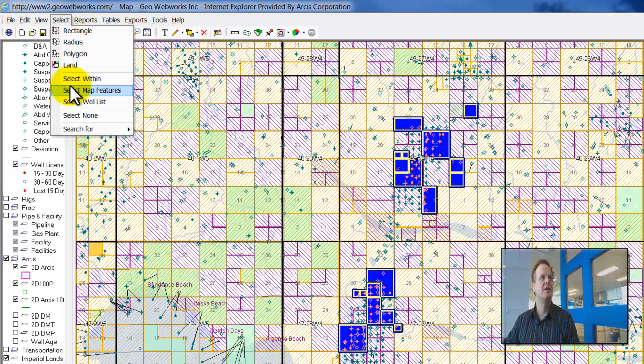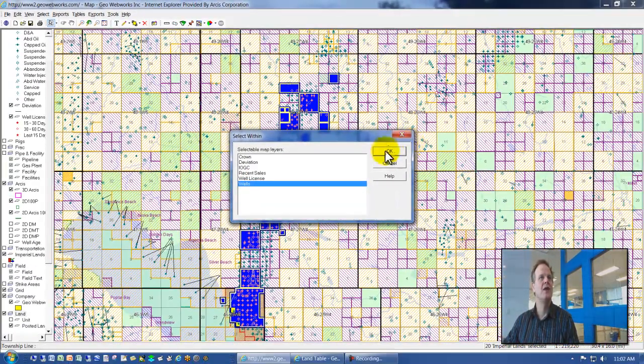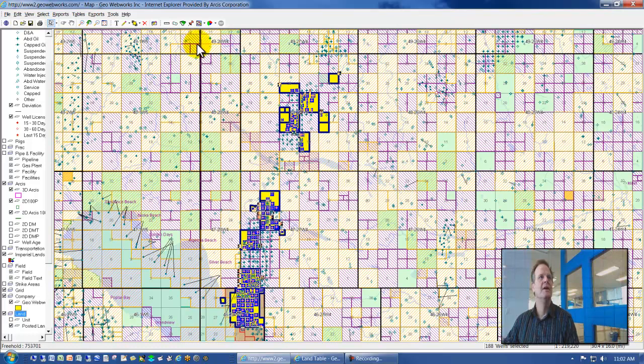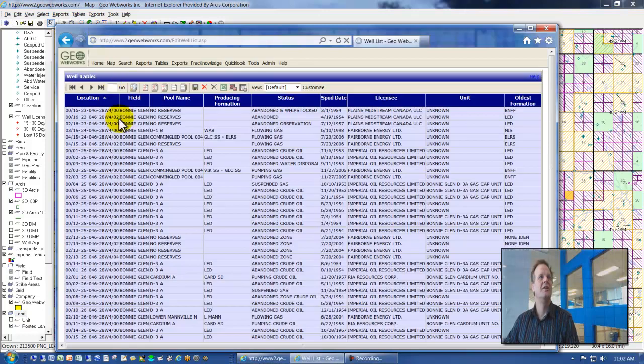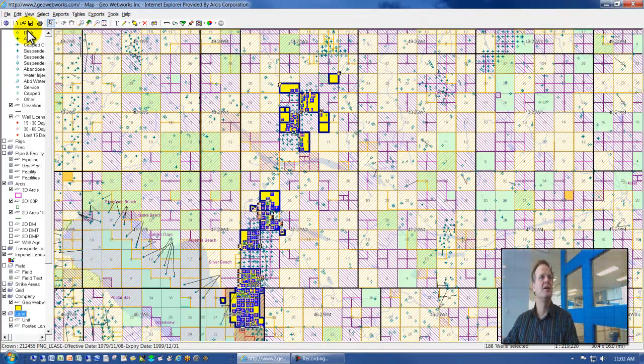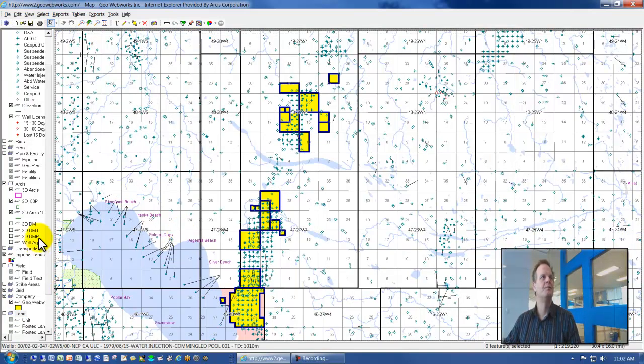And then select within this particular layer that we've highlighted, all the wells, OK. Now we've selected all the wells. Now you can go to a well table here, and you've got all the wells that fall within those particular lands. So that's something you might want to take a look at in terms of functionality that might be useful for you. I'll unselect that again.